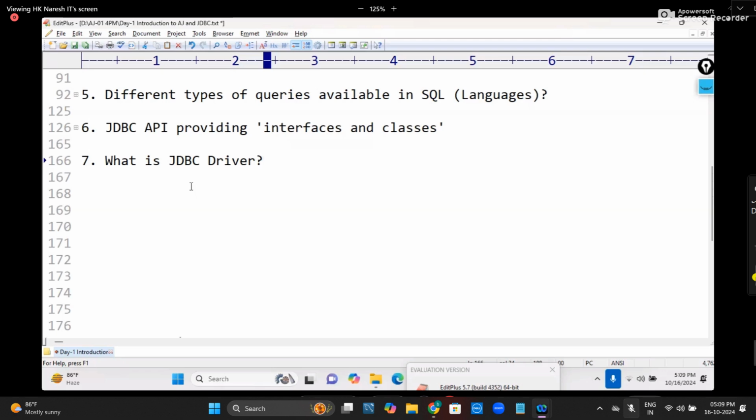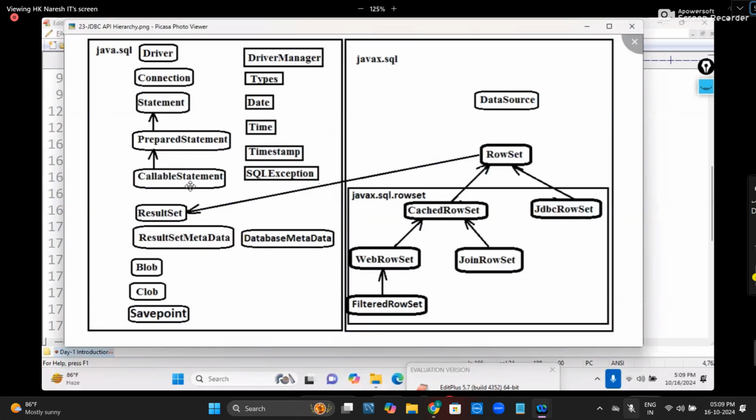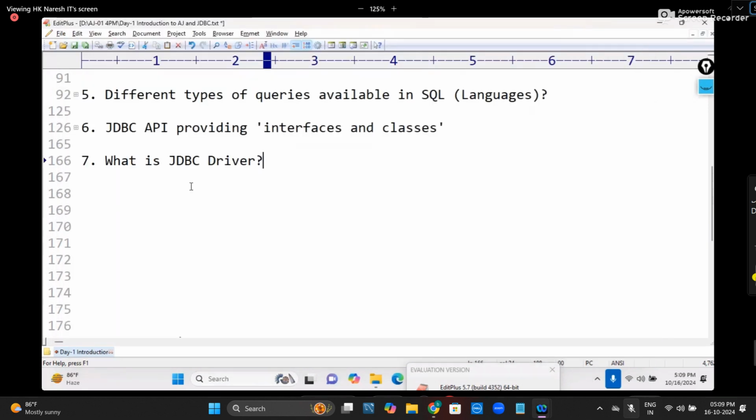JDBC API completed. Now we are going to the next step, what? JDBC driver. Ready to show your talent? A little bit. Some knowledge of Core Java, try to use it. Tell me, connection, driver, matching. Driver.